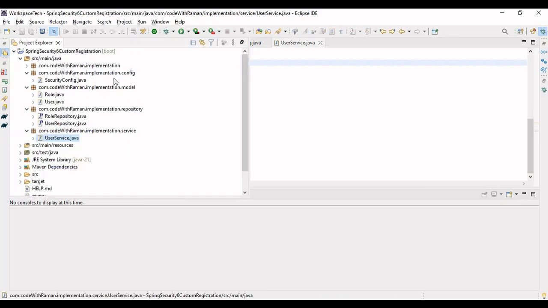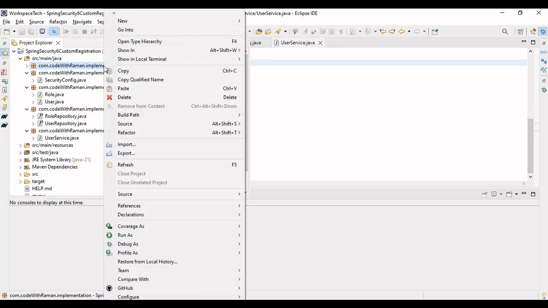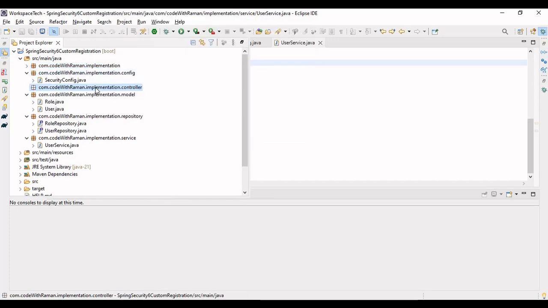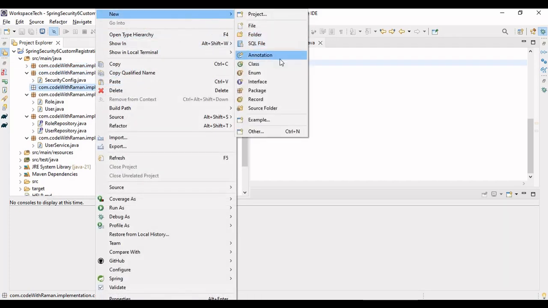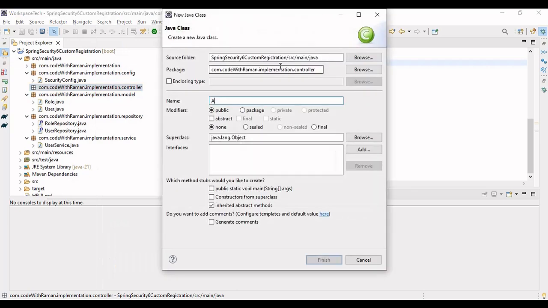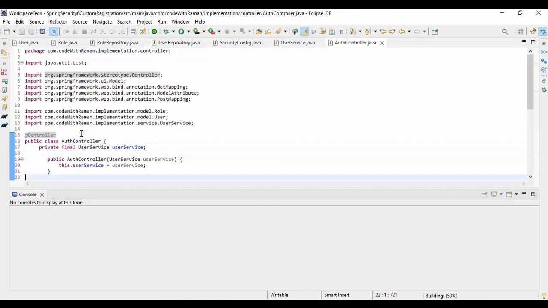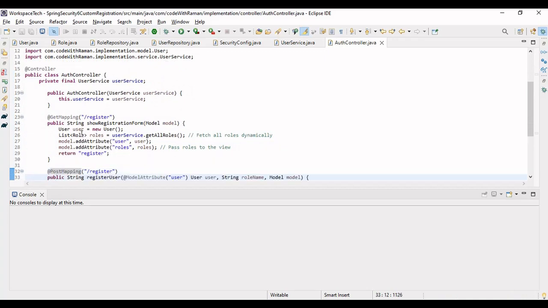So now I have to create a controller package. So let me create a controller package and let me design controller classes too. So let me now create a controller that is called auth controller. So let me say AuthController, and let me define all the calls of login and registration. So this is my controller. This is my auth controller. I have used the user service here.